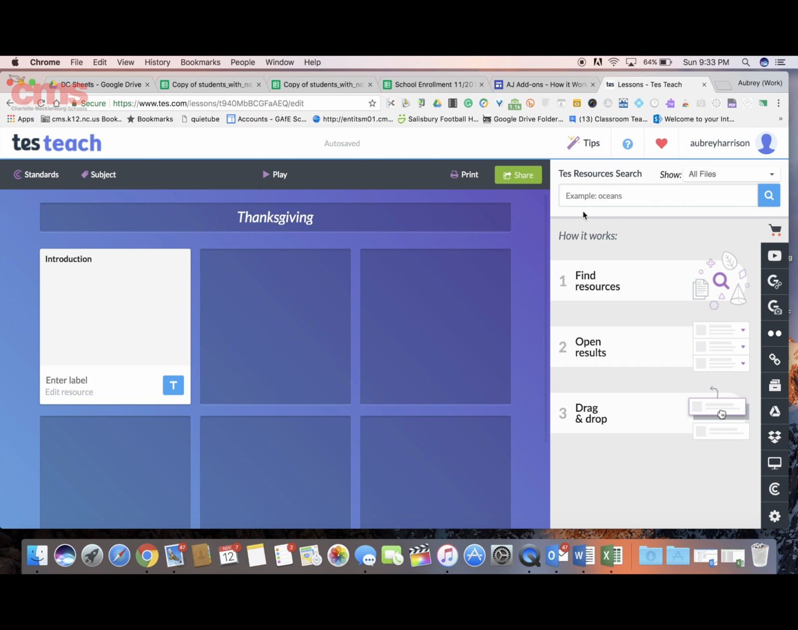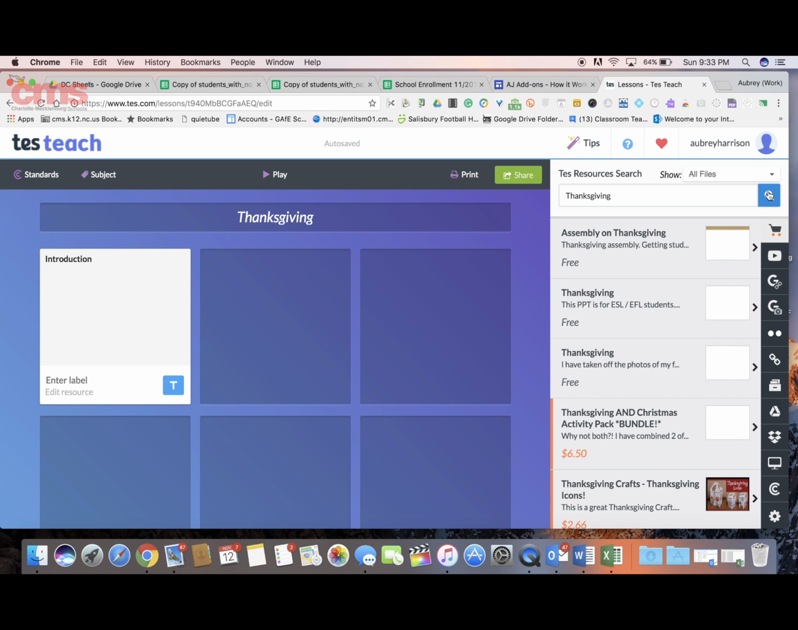Okay, so now what we're going to do is begin adding content in here. So I'm going to do a search. I'm going to enter a keyword search here. So there's my keyword search that I entered there, and what I'm going to see here is some resources that TES has made available to me that I can add into my lessons.